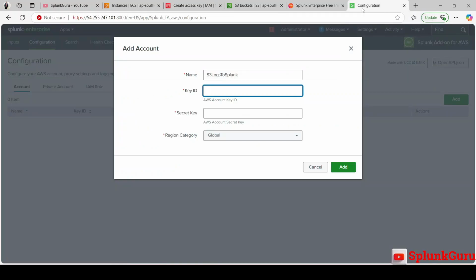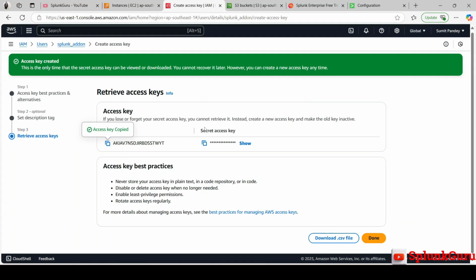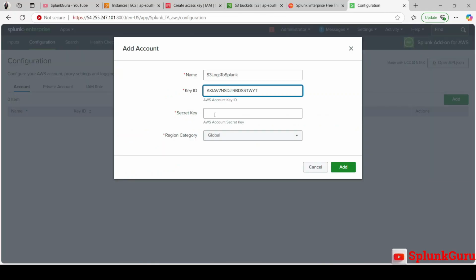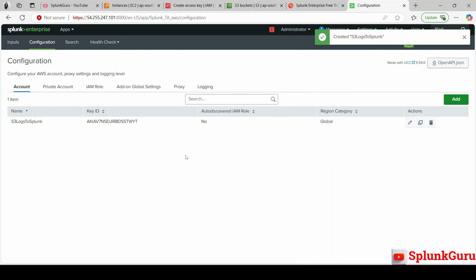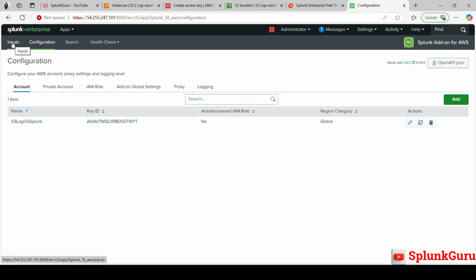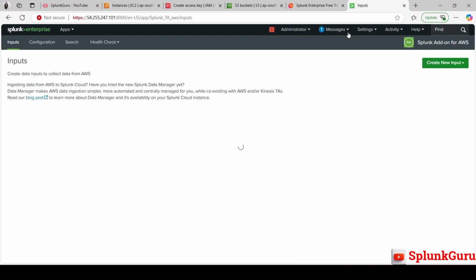Copy the access key, copy the secret access key, and then set the region category to global, because as you know, S3 is a global service, it's not a region-specific service, right? So we define the category as global and then add. Okay, so if it's saving successfully, it means it's able to interact with your AWS account. There are no issues, no errors. Now, once this account has been configured, you go back to inputs. Now we can try to configure the inputs.